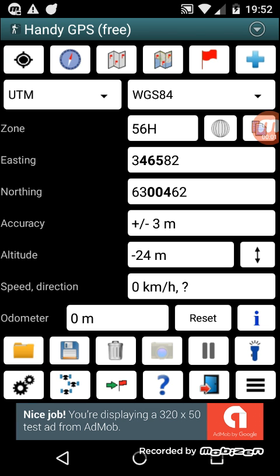Demo of Handy GPS Free. This is the free version of the app. There's also a paid version that has a lot more features and no limitations.